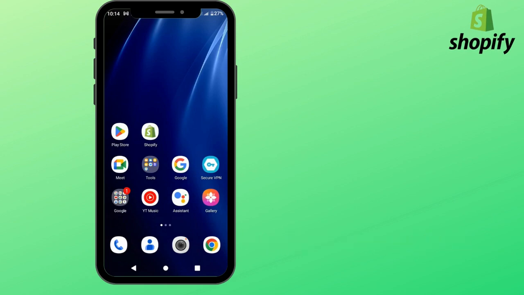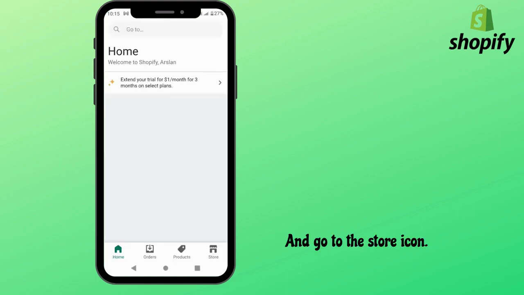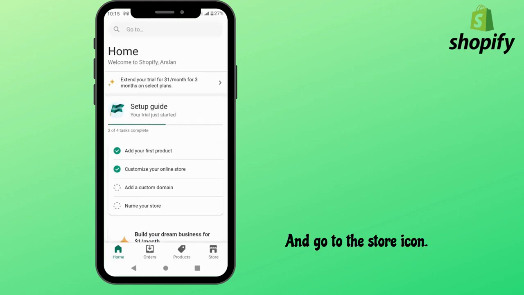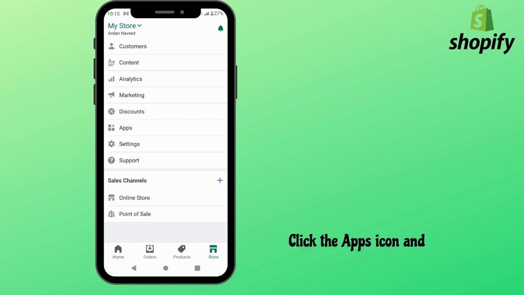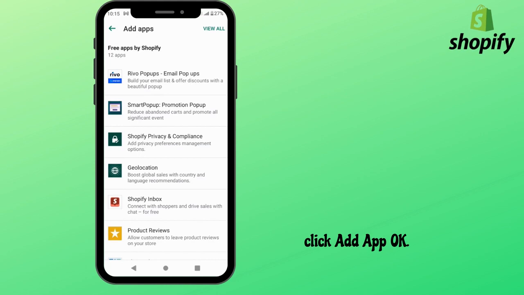Today we are going to discuss how to add product images and galleries in Shopify. So first of all, open your app and go to the store icon. Click the apps icon and click add app.